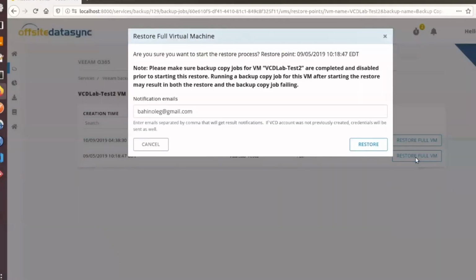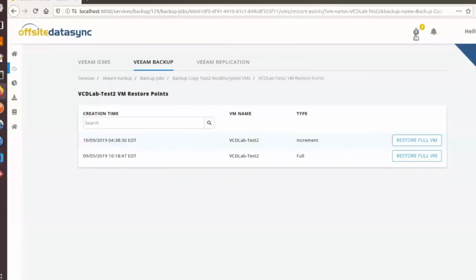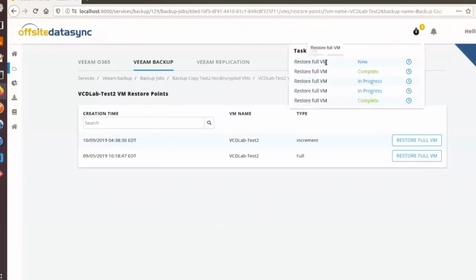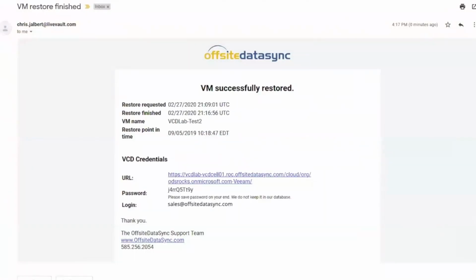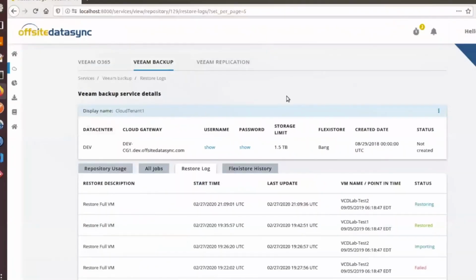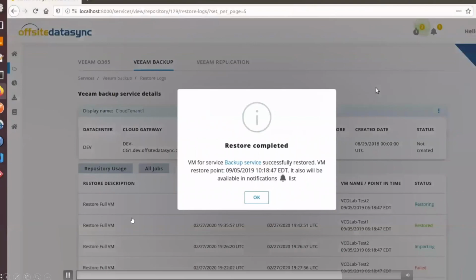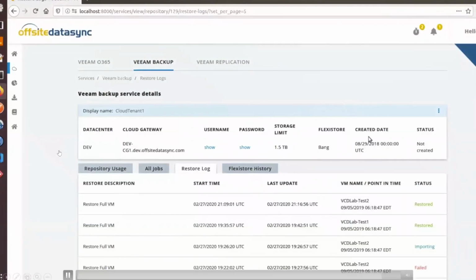You hit restore. And like I said, this is leveraging Veeam's instant recovery capability. So it's going to be relatively quick, and it's all automated on the back end. And then you end up getting an email with all your connectivity info, and you're done. That's it. It's super simple. But look for this to come from us sometime in the near future, and we will be happy to talk to you about it.